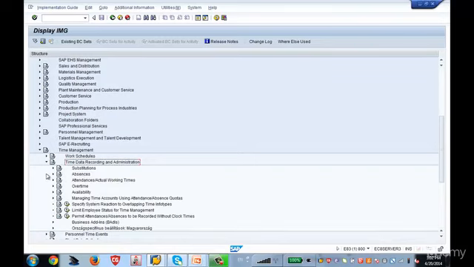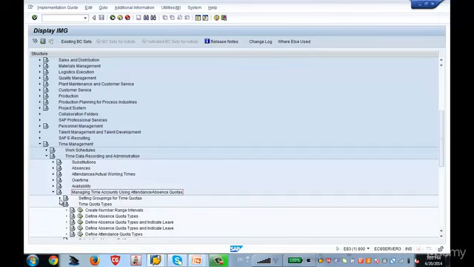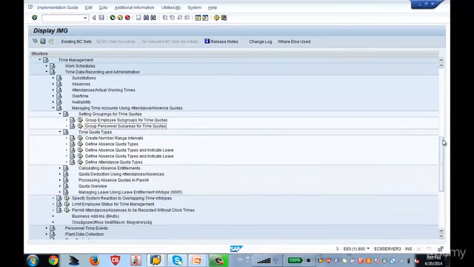If you open this, in our previous lecture we configured the different absences. Now when you have to configure the quotas, you have to come to this point in the navigation: Managing Time Accounts Using Attendance and Absence Quotas. Now I expand this, and this screen will come. I again expand this, so that you know what configuration is needed to create the absence quota.